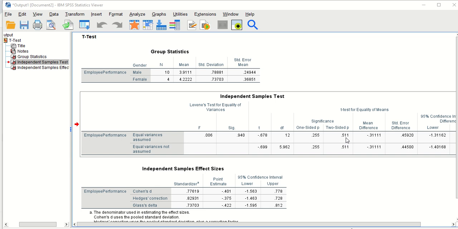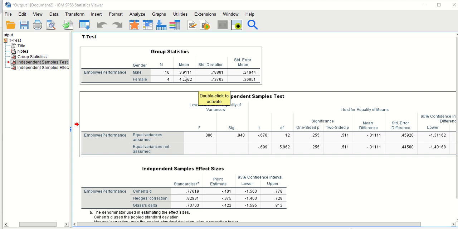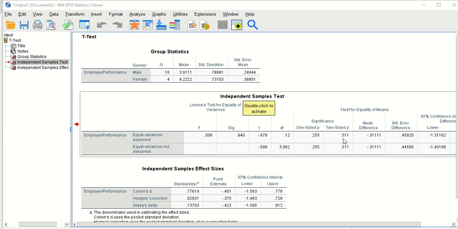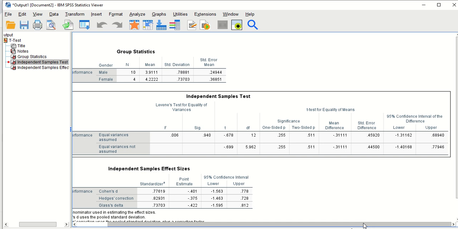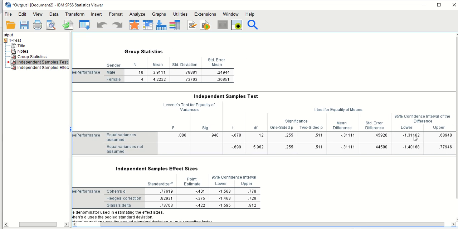This shows 0.511. This means that the difference between male and female employees' performance is not statistically significant. Why? Because 0.511 is greater than 0.05. Are you getting my point? So it is not what? Statistically significant. Now this 95% confidence interval of the difference simply means that we are 95% confident that this result is not statistically significant.